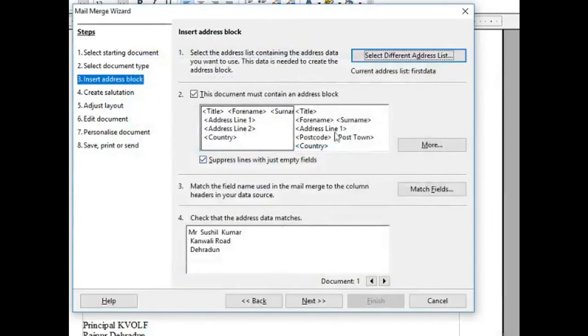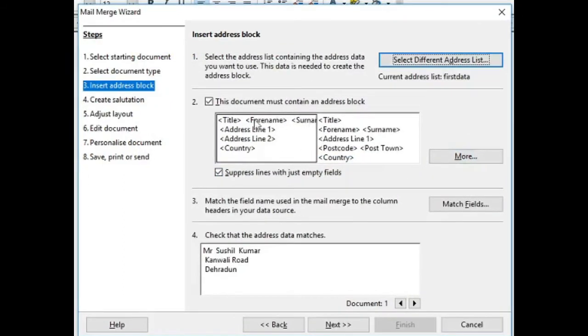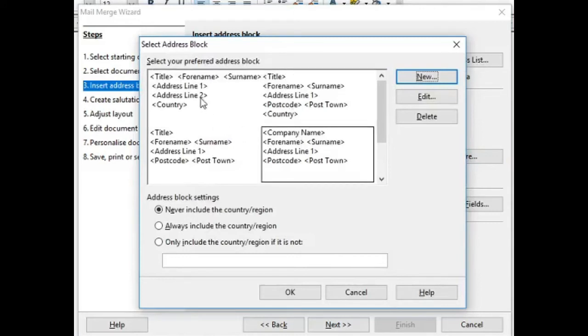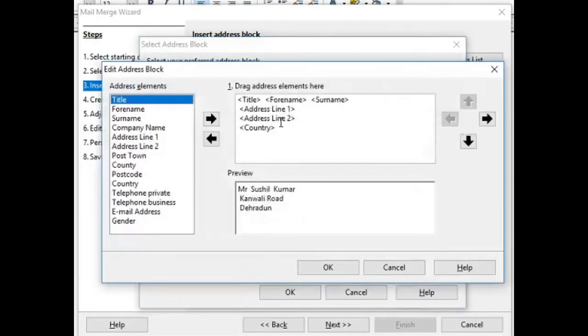See now, how you want your fields from the database to come. These are the formats. You can click on more. You can select any format you want. If you want to make any changes, suppose I want this format. If you want any changes in this, edit it. Suppose you don't want title, what you'll do, just select it and press the delete key. Now if you want the title, just select here.